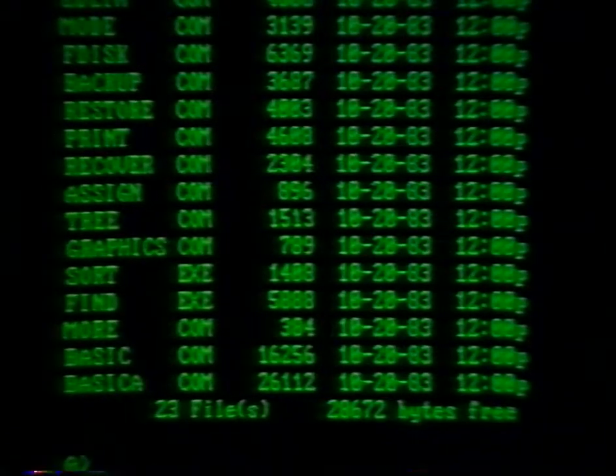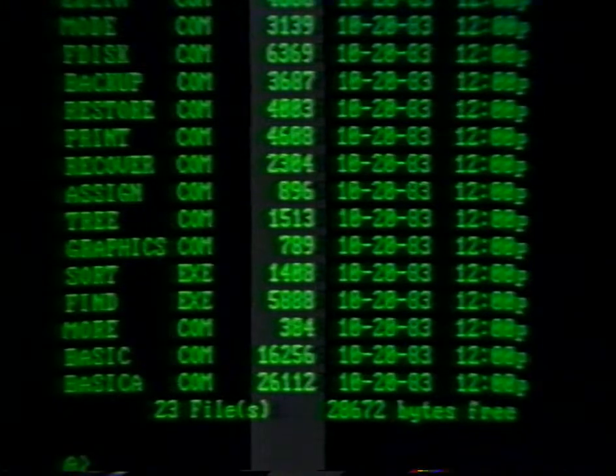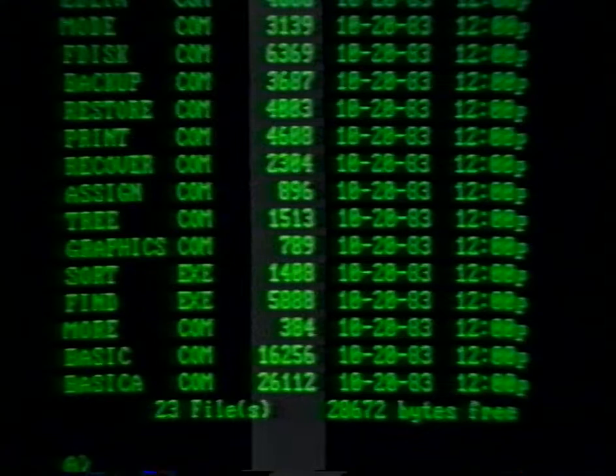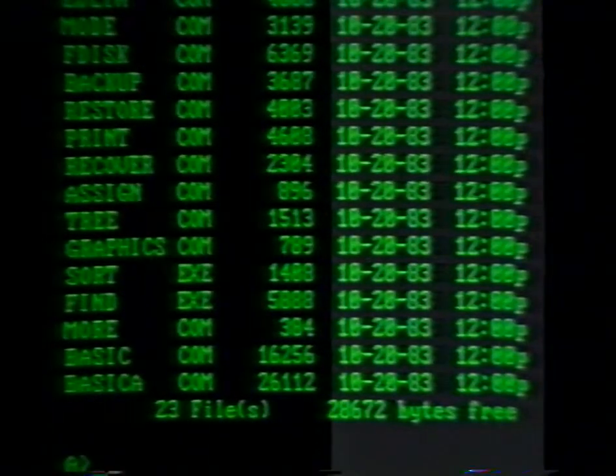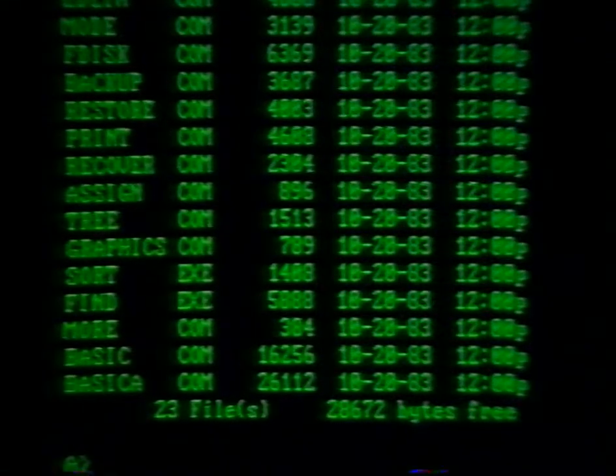In the third column, you see a series of numbers that tell you the size of the file, that is to say, the actual number of bytes the file uses. The last 2 columns tell you the date and time the programs were put on the disk.